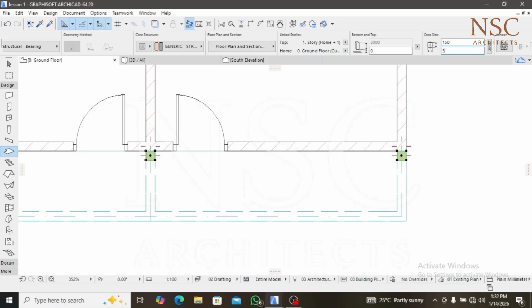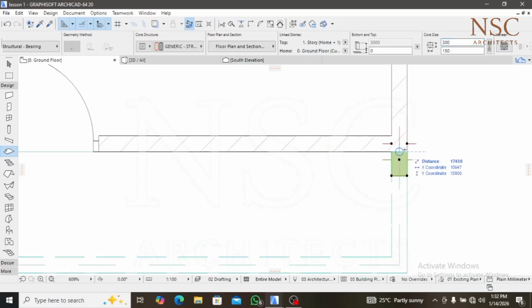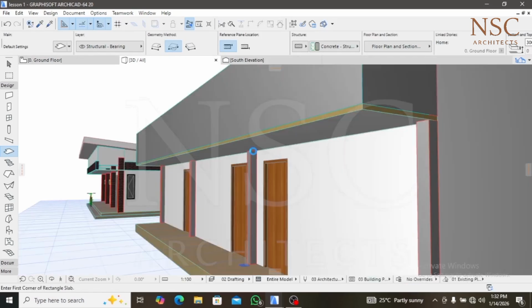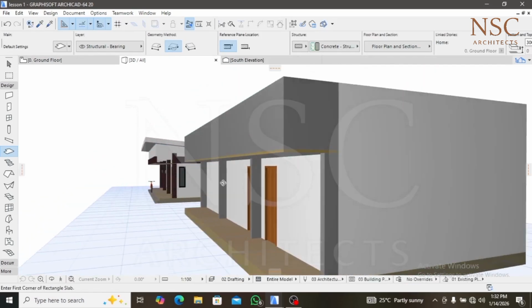Let the length be 300. Let's see. No, rather, the width 150. Yeah. 300. About 75. Okay. Yeah, let it go out this way.